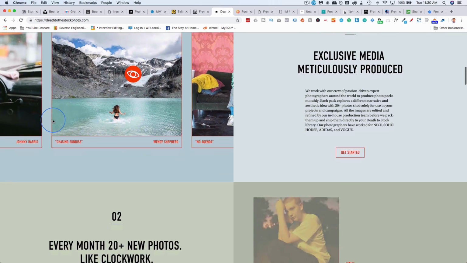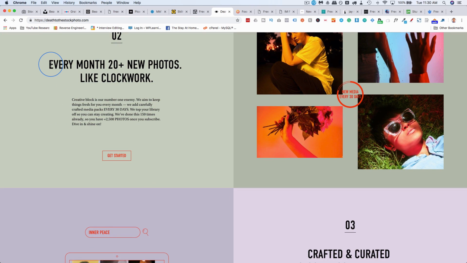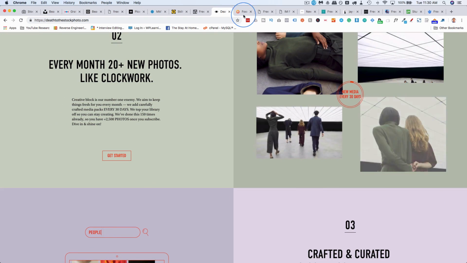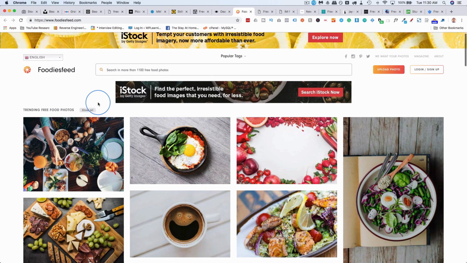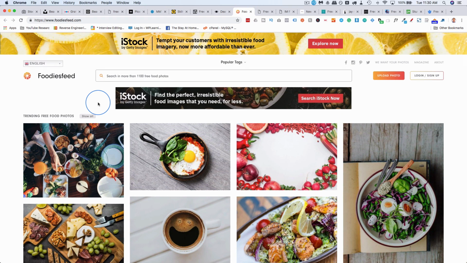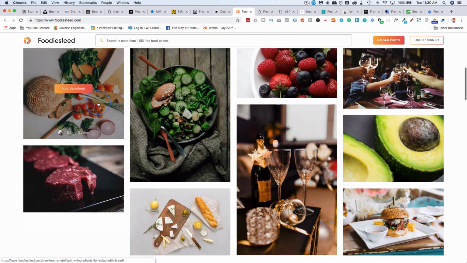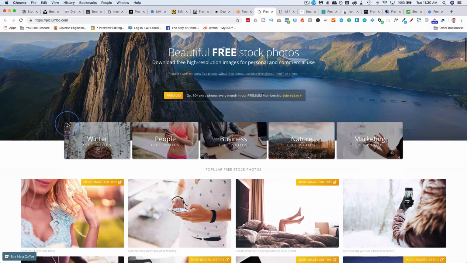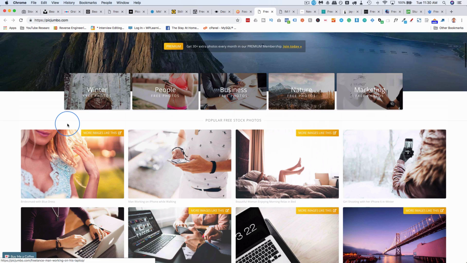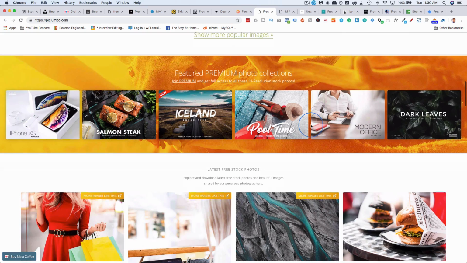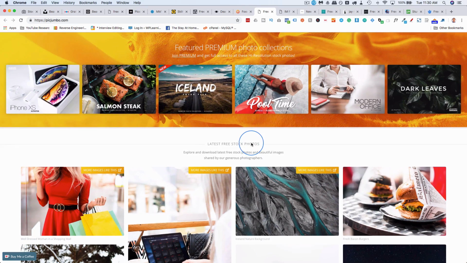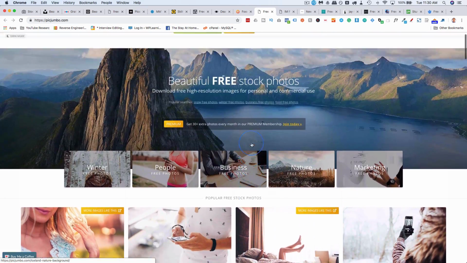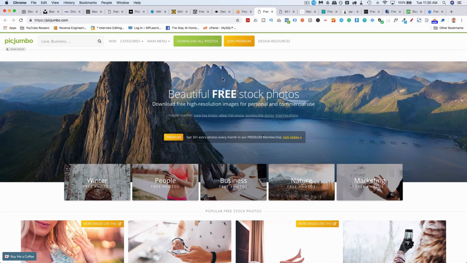Pretty dramatic. They do have some nice pictures here. This site has 20 new per month. This one's dedicated to food photos. Foodiesfreed.com. All about food on this stock site. PicJumbo. A lot of different topics. You can see they had to split up the topics into 5 different areas. You even get a premium photo collection if you want, but you don't need to. All these photos that you see are free. You just have to pay for the premium one, and you can't access them unless you pay. So all the ones you can see on the site, those are the free ones.